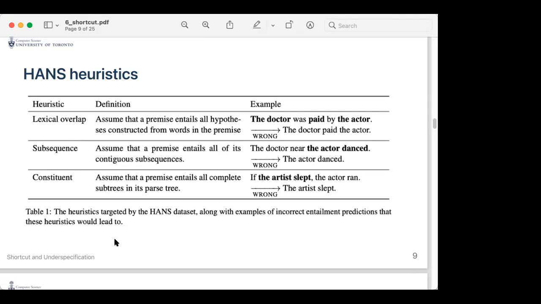So there are some scenarios where relying on these heuristics will lead to incorrect answers. And they collected the HANS dataset, which consists of scenarios where the models would give incorrect answers if they rely on these 3 heuristics. In each of these 3 heuristics, they consider 10 templates. So in total, there are 30 categories of sentences.